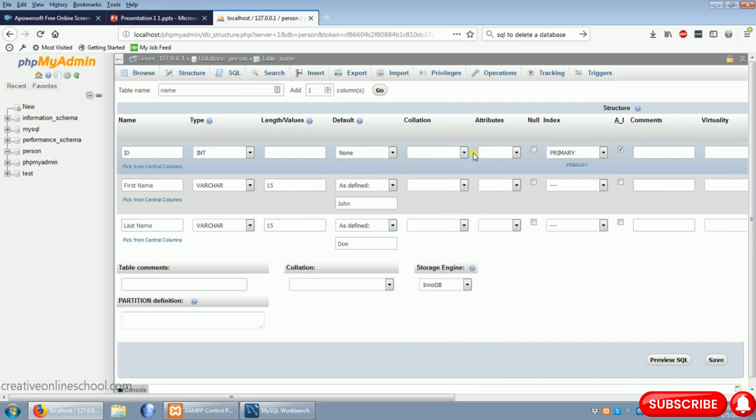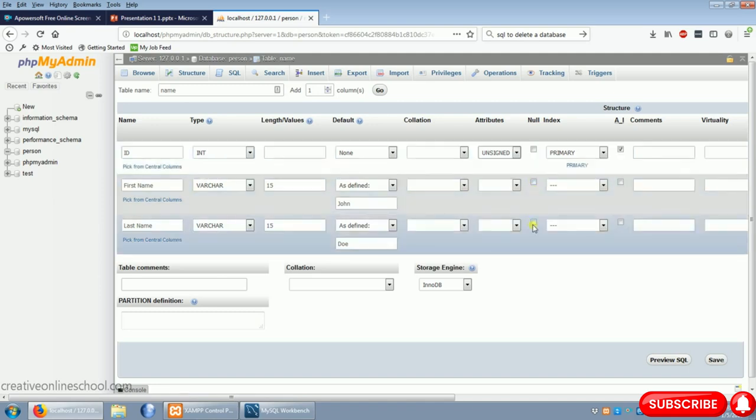For attributes, it's going to change a little bit depending on your type, but the primary thing for integers is whether or not they're signed or unsigned. By default they're signed, but that allows numbers to be both negative and positive. For an ID we don't really need that, so we're going to choose unsigned. This also allows us to go up to the full number in the int range. If we wanted any of these to be null, we could select to allow them to be null. So let's click Save.